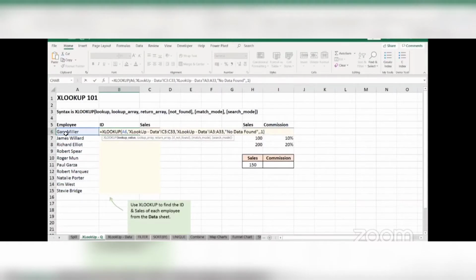I'll just select this. I will expand it and in the lookup value, give it all the employees. What this will do is it will for the first cell find the answer for Gary Miller. For the second cell, find the answer for James. Third cell for Richard and so on. So now if I hit enter, see the magic here.